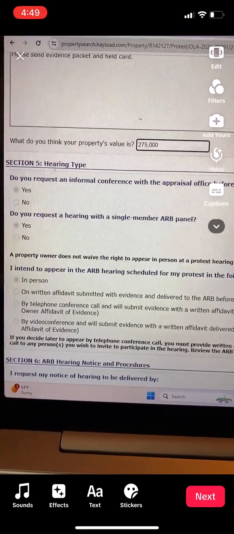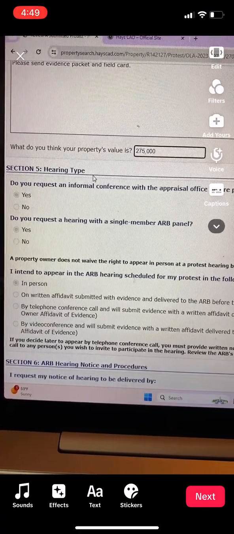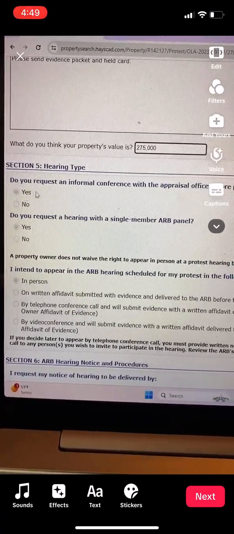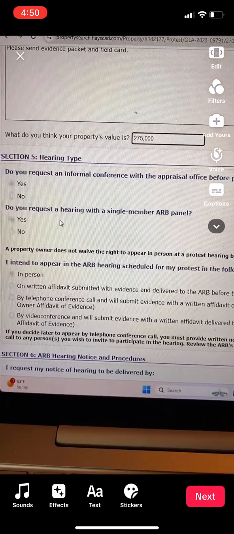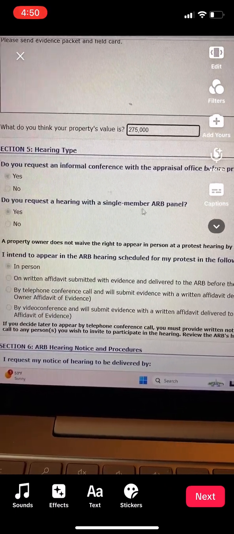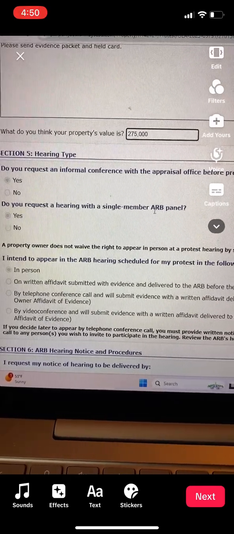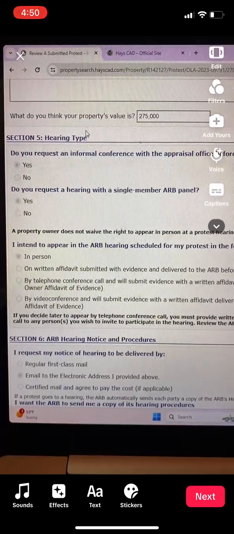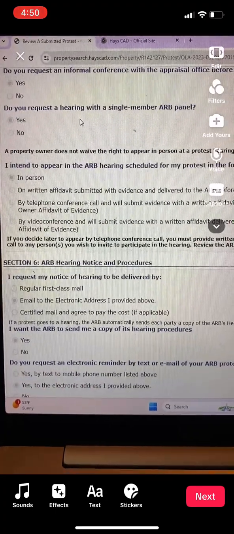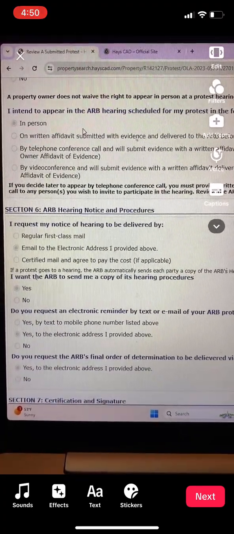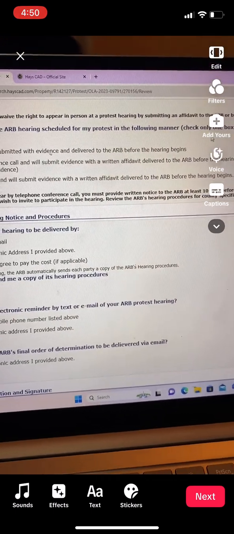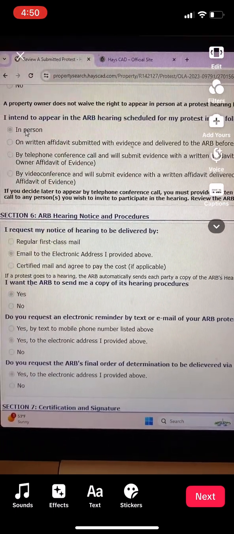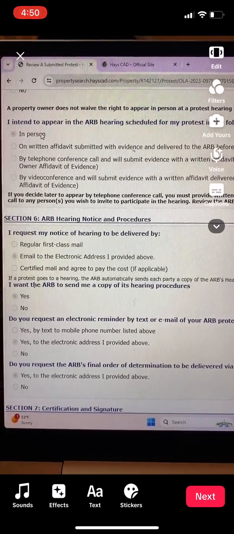So next, section 5. This is for the hearing that you'll have. You're going to check yes, you request an informal conference with the appraisal office, and yes, you request a hearing with a single member ARB, appraisal review board panel. And if we scroll down a little bit, I intend to appear. How are you going to show up for this appraisal hearing? I would recommend just go in person.